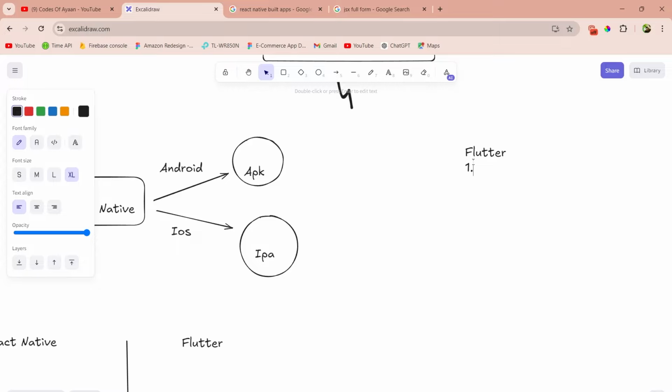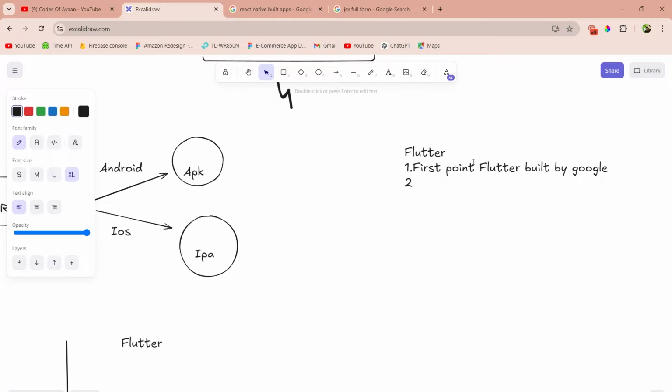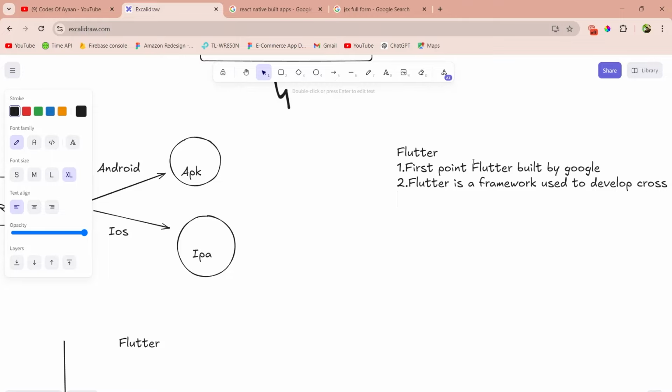So the first point, Flutter was built by Google. Perfect. So second thing, Flutter is a framework used to develop cross platform applications. Perfect.